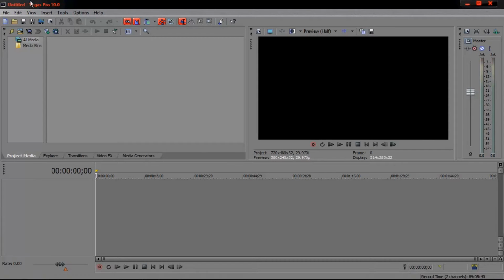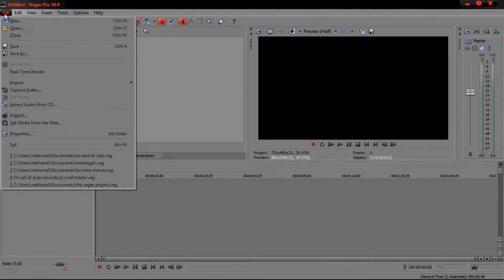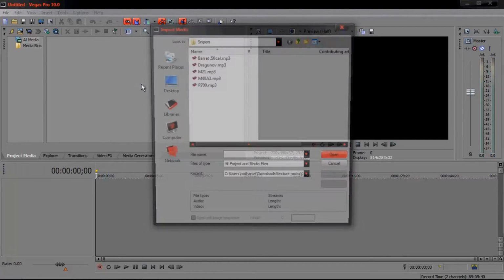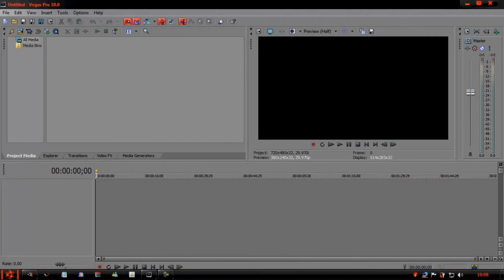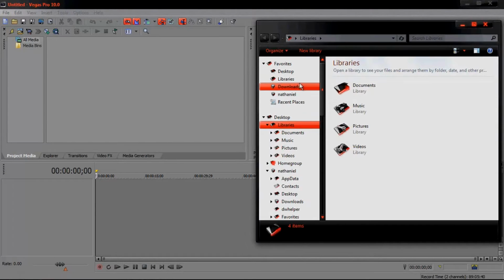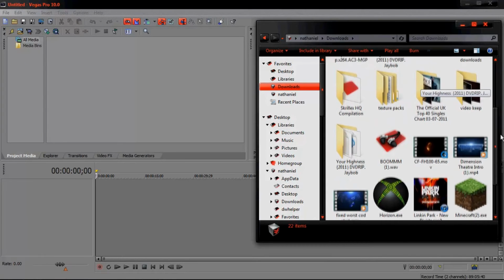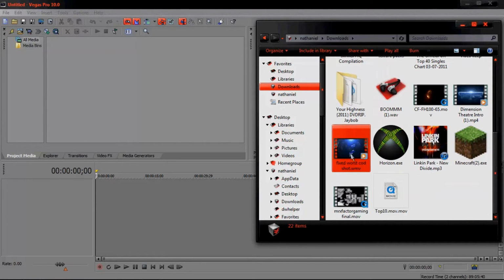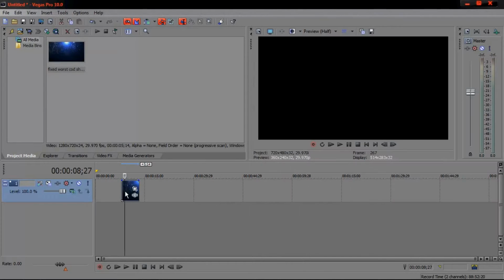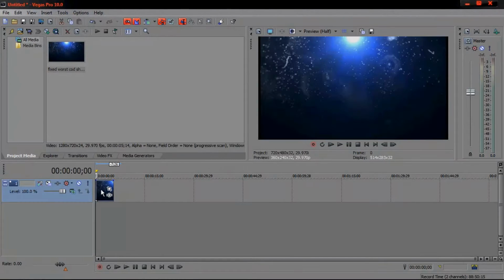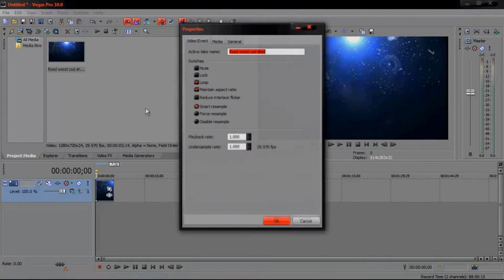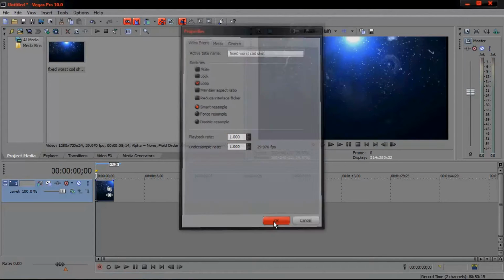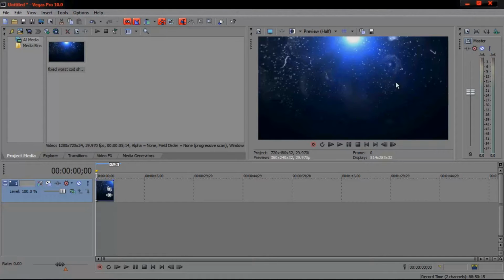The next thing I'm going to show you is how to import a clip. You can either do it by going on File, Import Media, or you can simply go to a file. We'll just drag this in, and literally just drag it into your Sony Vegas, and there you go, it's there. Now if you see these black lines down the side, easy way to fix it. Right click on the video, Properties, Maintain Aspect Ratio, and there we go, it locks it to the actual size.